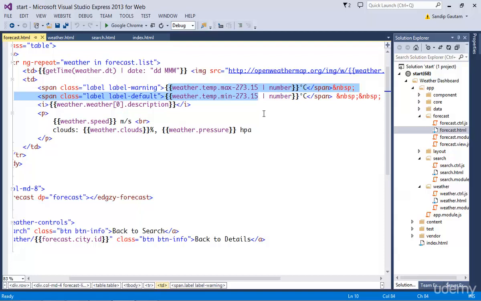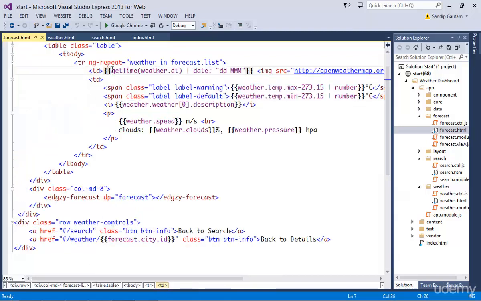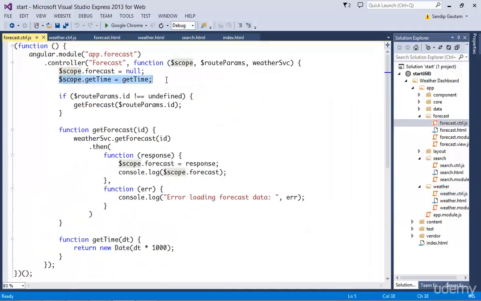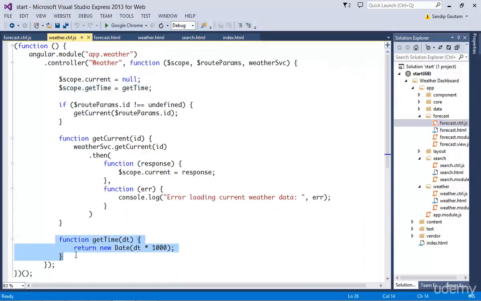What if tomorrow we want to change this code? We need to do these changes in all of these places. Also, this date time conversion, I have repeated it in my weather controller and forecast controller. All of this is duplicate code, which can become a maintenance problem later.